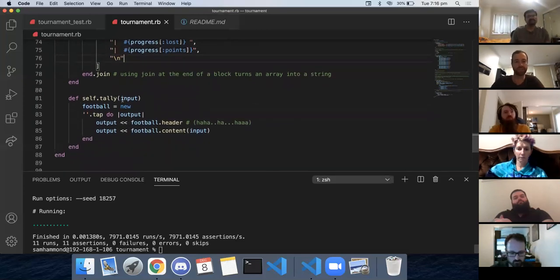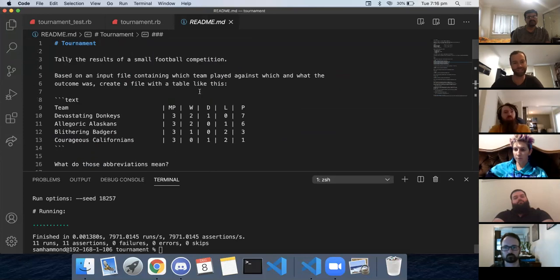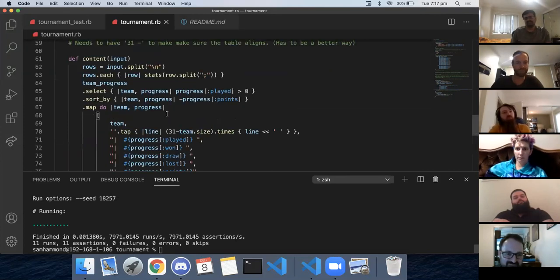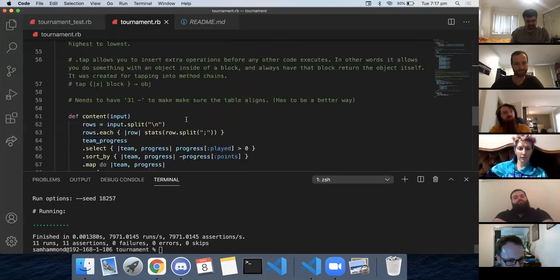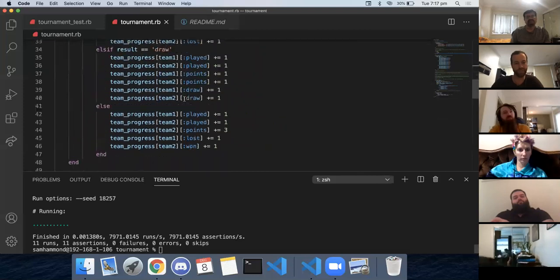This def self.tally was from the tournament test. It says to use the dot tap thing again to output the football.header. This was called football underscore competition because that's what this said, but I had to take it out because football.header works so well. And then obviously football.content. The football.header, as a reminder, was literally just this thing using a here doc. And then the content was how the stats were displayed.